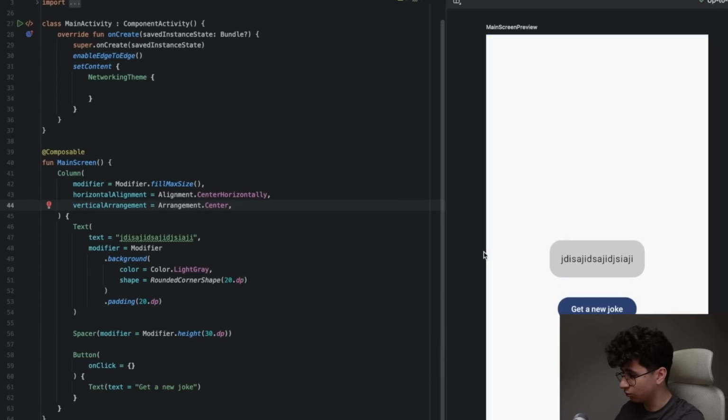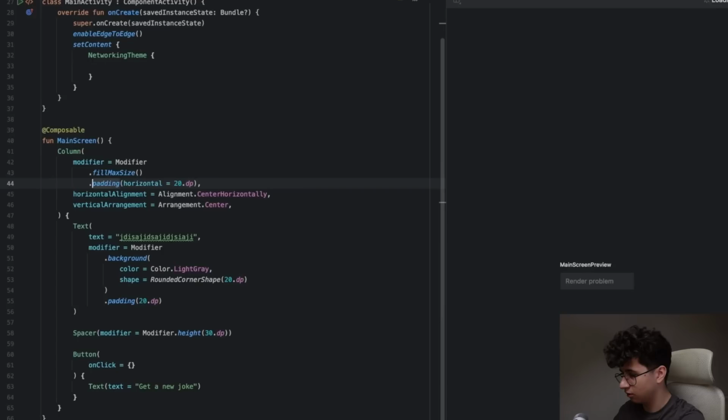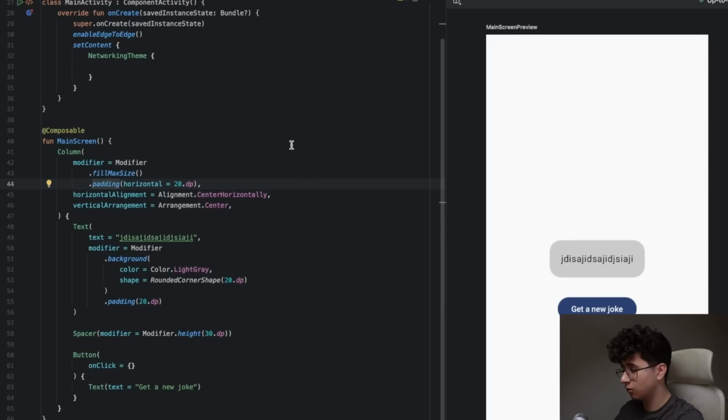And if the text is too long, this will hit the margins of the screen. So let's also apply some padding horizontally for the screen. So let's say 20 dp for the horizontal. And now we are good to go. Okay, so the UI is done, and this is, for example, our dummy UI, because this text will be replaced with the joke and the button will have a functionality. But now let's create the model.